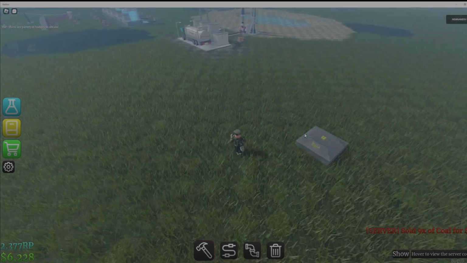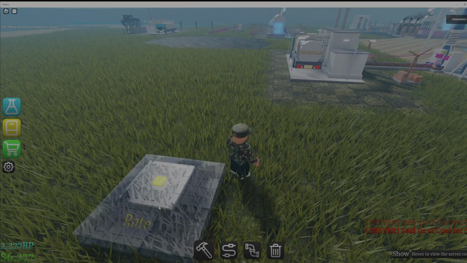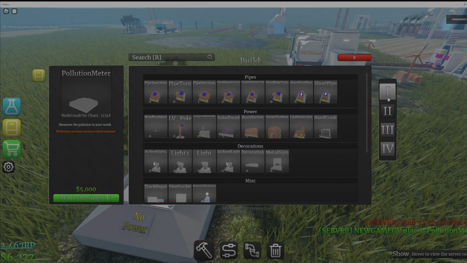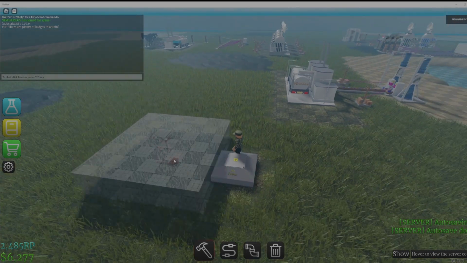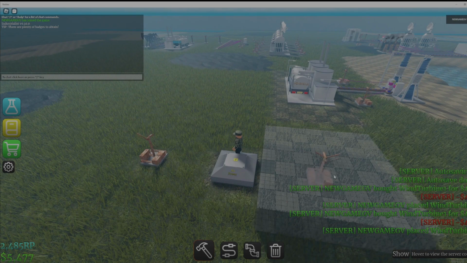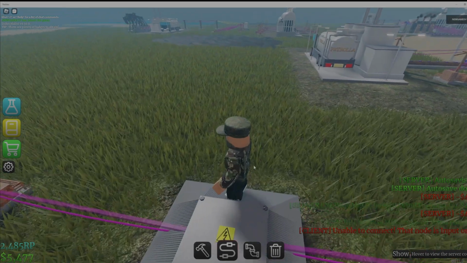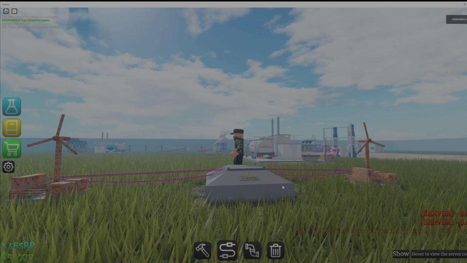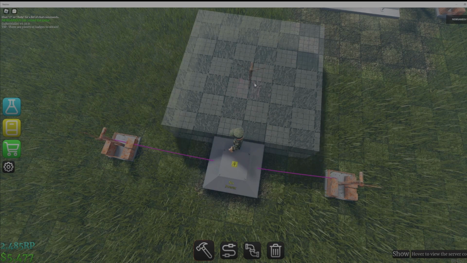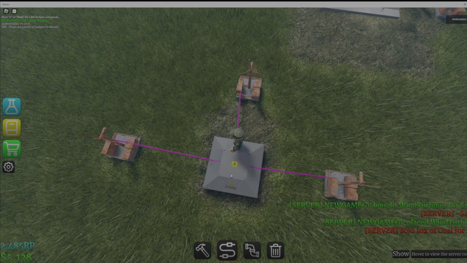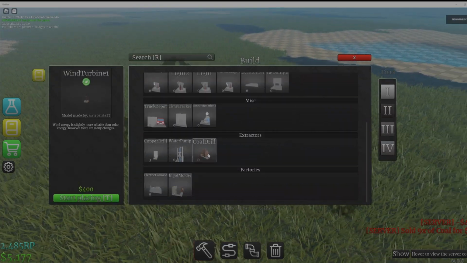Since we already have this thing, let's see how much pollution we have. I don't know why it says I have one. Last time I played this was a week ago. Okay, I think it says 4%. I can't really see. The wind is not strong enough. Yeah, it says 4%, so we should be good for now.